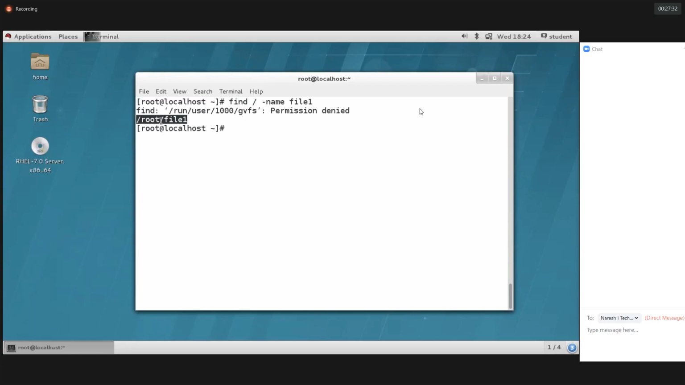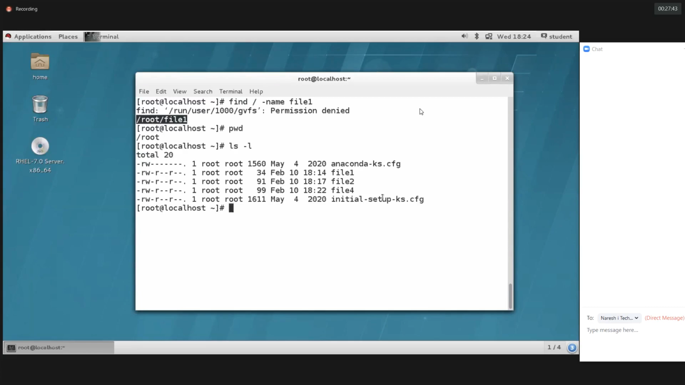Okay, so now file1, where is it located, guys? Inside root. So check the pwd and hit enter. So check the list. See, we have file1 inside the /root directory. So clear? I hope you got it, guys.